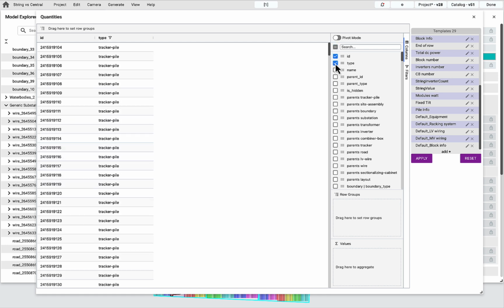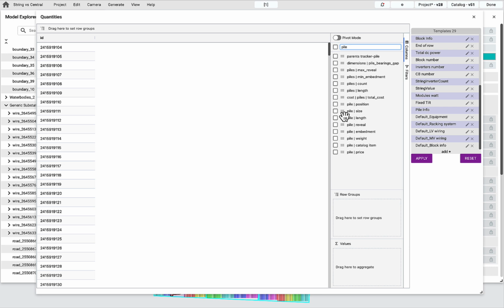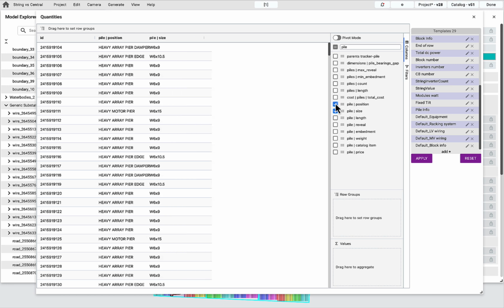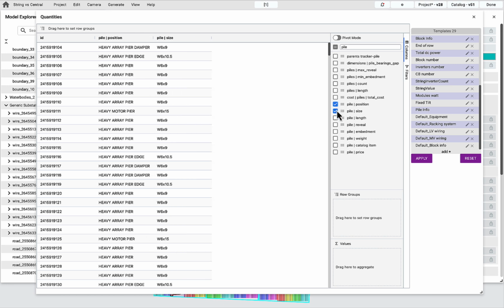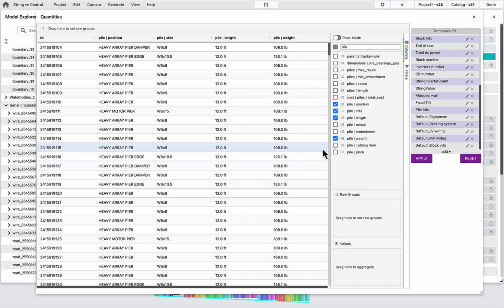If I pick type, we will see tracker piles, so less relevant for us. Then we might search for some useful information. Let's say I want to see the pile size. Okay, so we see cross sections. Then I want to see pile position, and then I want to see pile weight, maybe pile length. Okay, so in this particular case, we see the same length because we didn't place the equipment on the terrain, but for the sake of this exercise, it's fine.